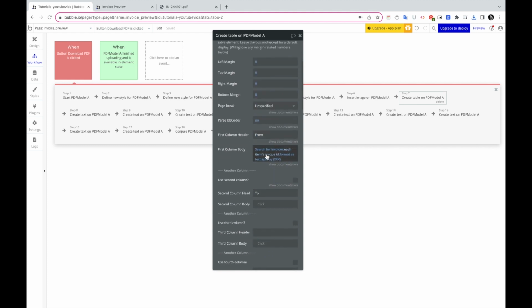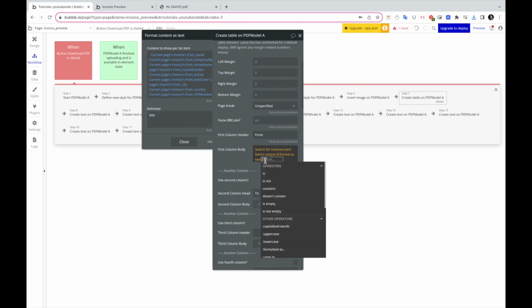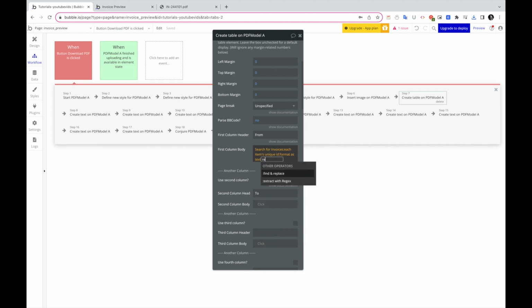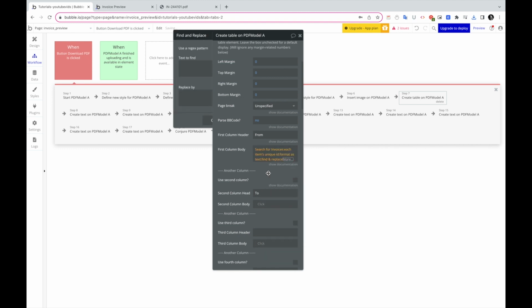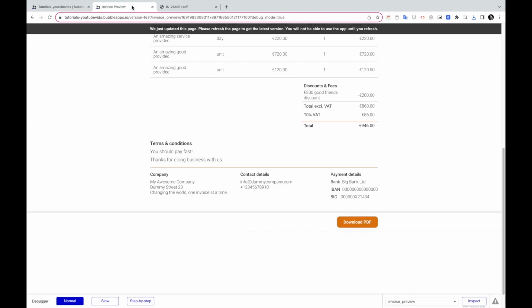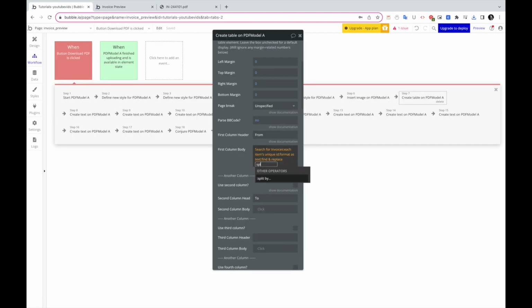And here in my create table, we're going to check the box to create the header row. Otherwise, it's not going to be displayed. I forgot about it. And now to avoid the empty rows, we're going to add an extra step before the split by, which is going to be find and replace. And we're going to use a regex pattern that is going to allow us to extract the empty rows and the empty spaces and replace them with a line break.